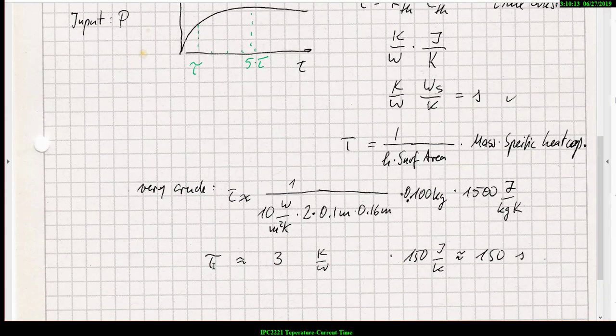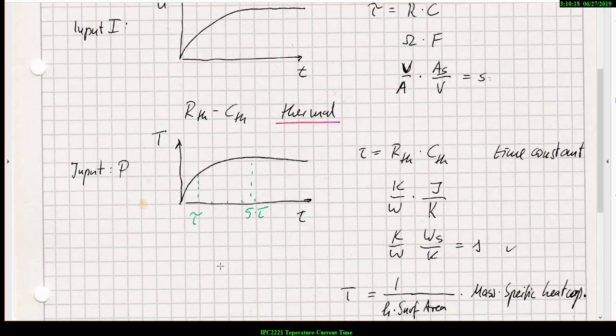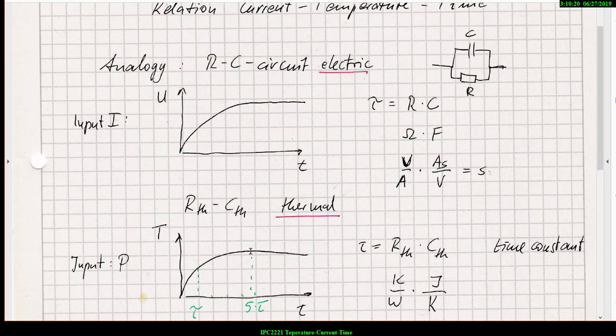Let us look at the time constant. It is said that you need about 5 time constants to reach the final equilibrium. That's in the electric case and the thermal case.